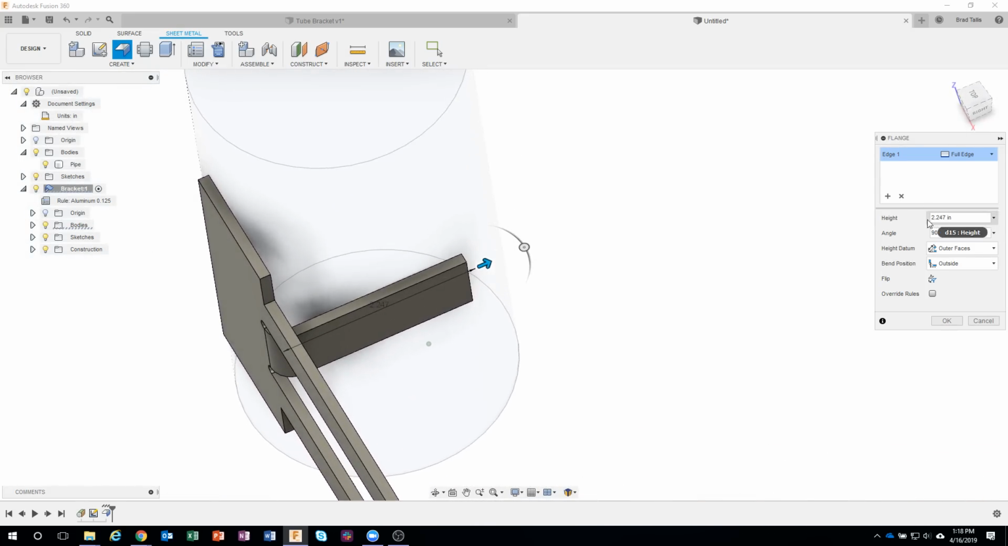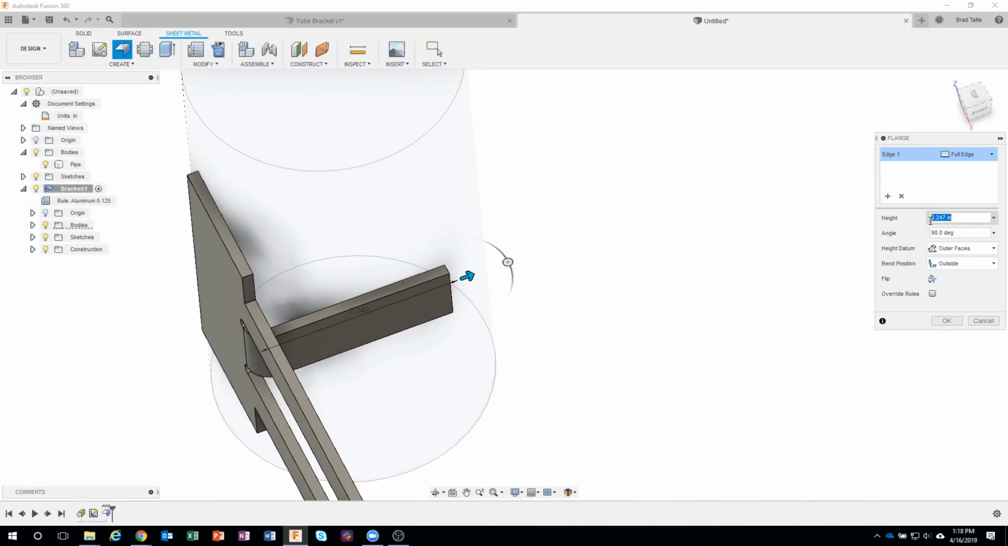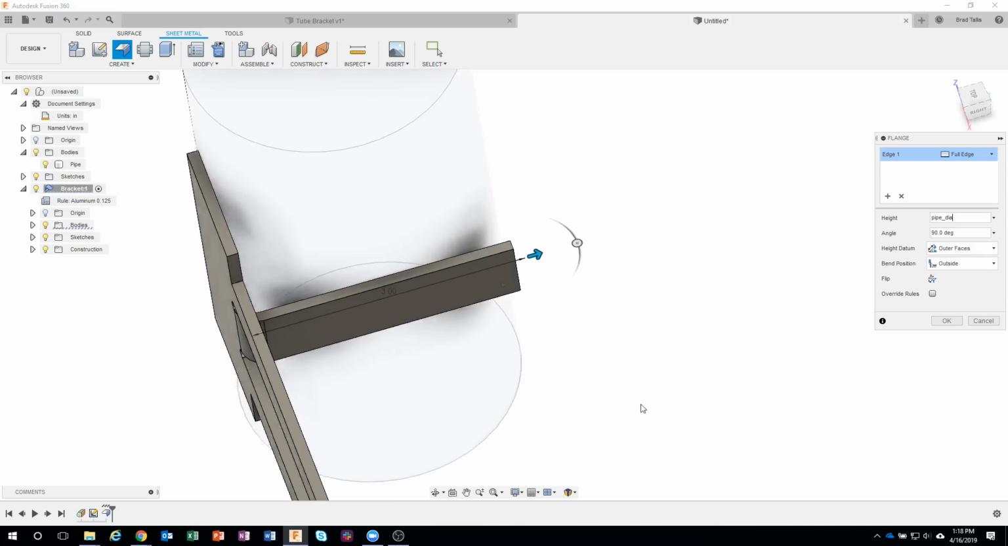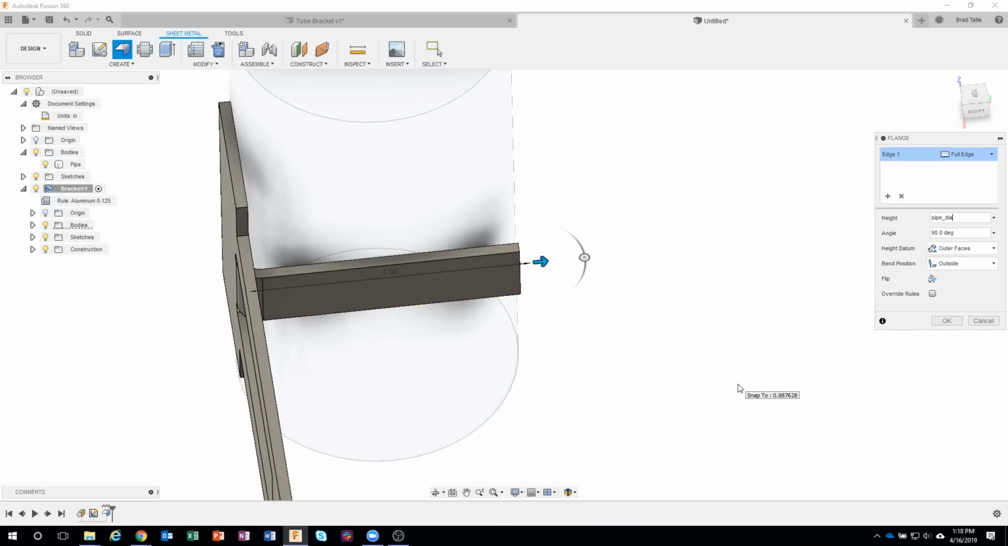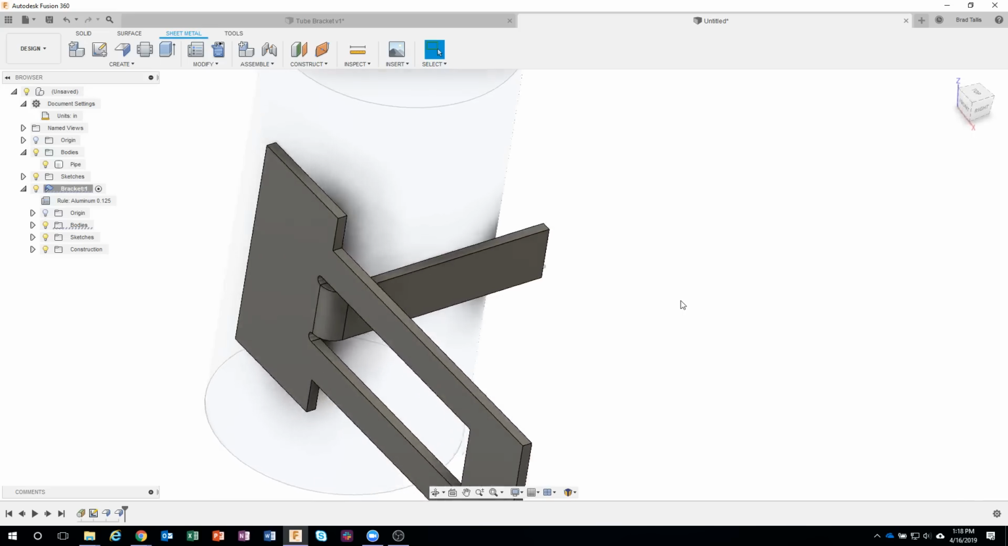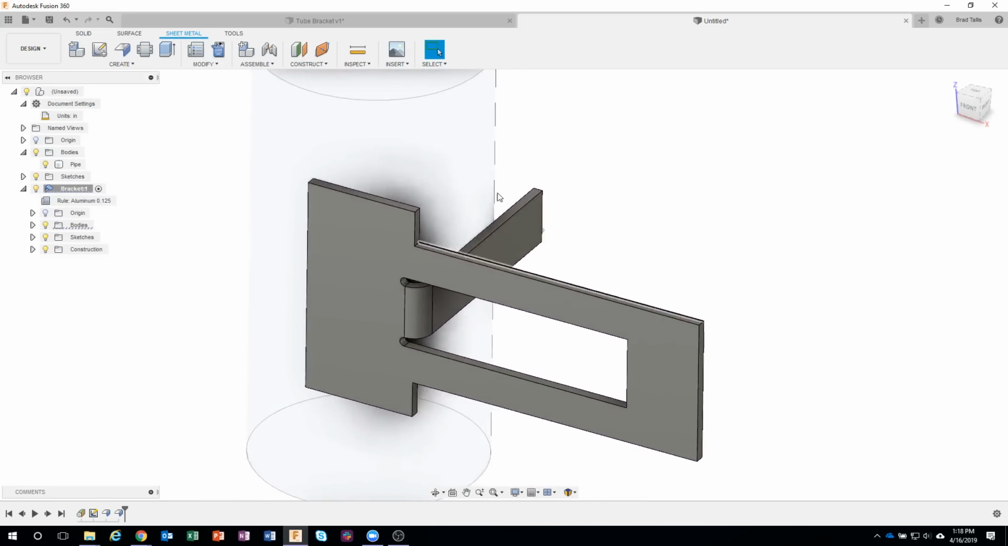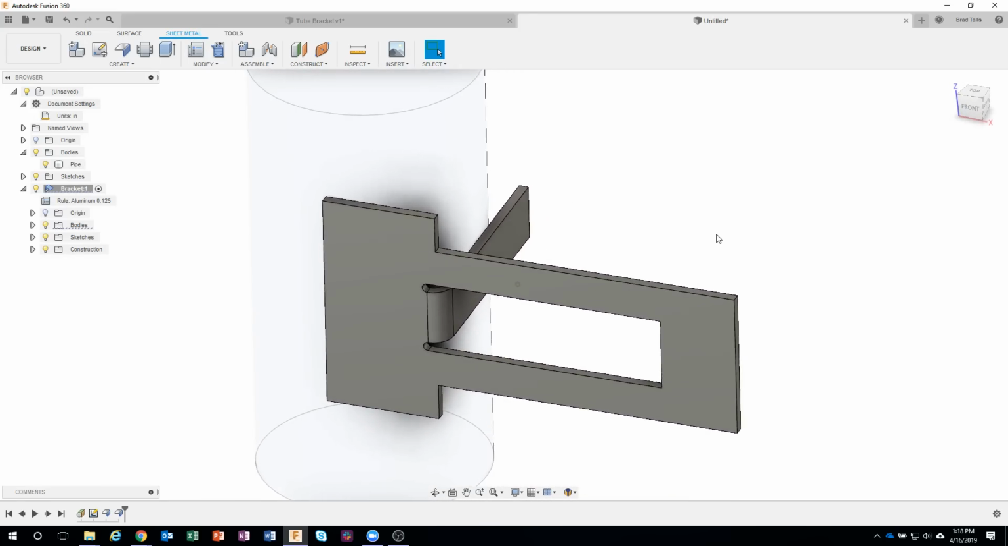And maybe for the length, or the height in this case, I want it to be whatever pipe diameter is. So again, I'm going to start typing in pipe, and we can see that variable shows up right there. And you can see how the arm extended to be whatever pipe diameter is. So I'll go ahead and say OK, and I was easily able to create this arm.